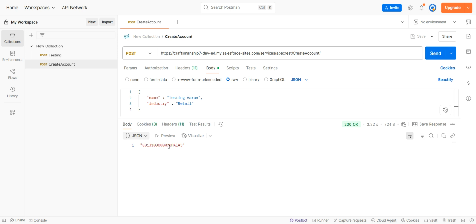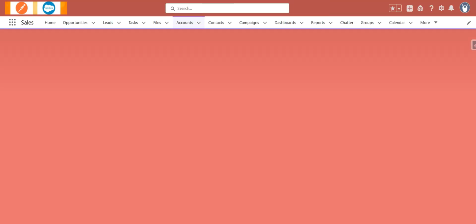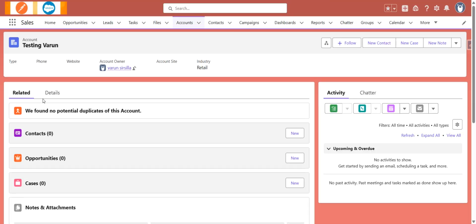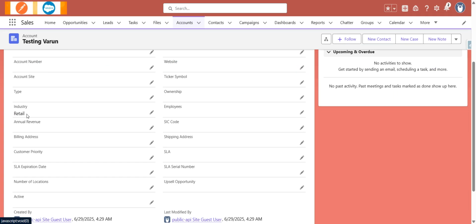Yeah, you can see I got the account ID here. Let me open this account ID in my Salesforce. I'll go back to the Salesforce instance and try to open the account record. Here you can see the account name got populated and industry is populated with retail.